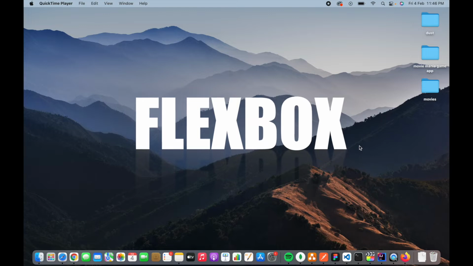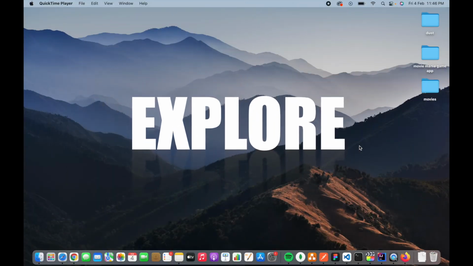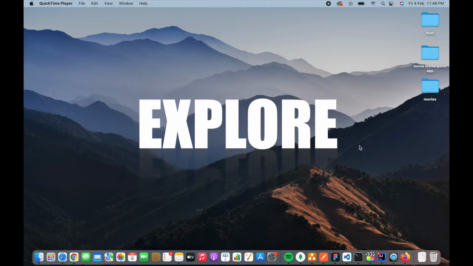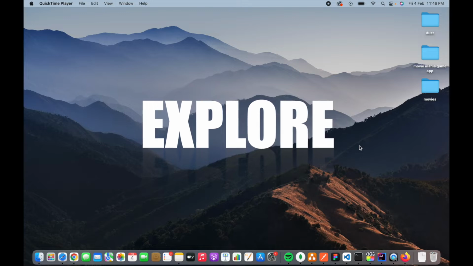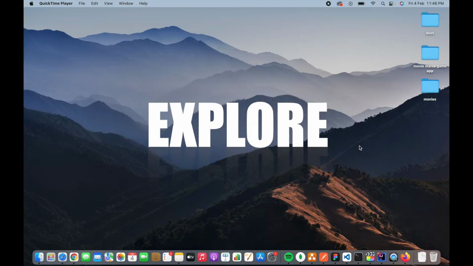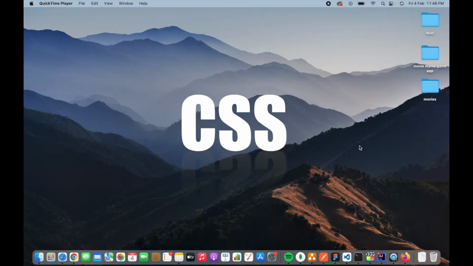So first we need to understand the layout, how the layout should be, how the header section should be, and how the responsiveness will work. Those things are all very important. So before we start coding, we need to understand that layout is very important.